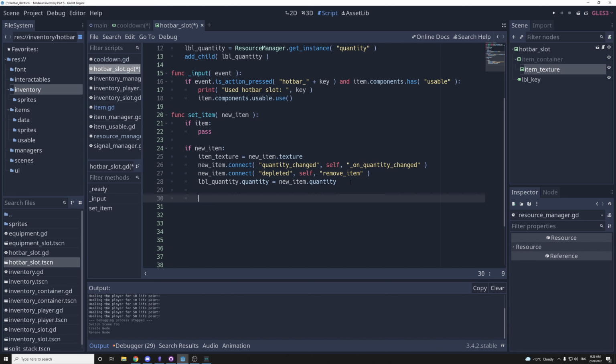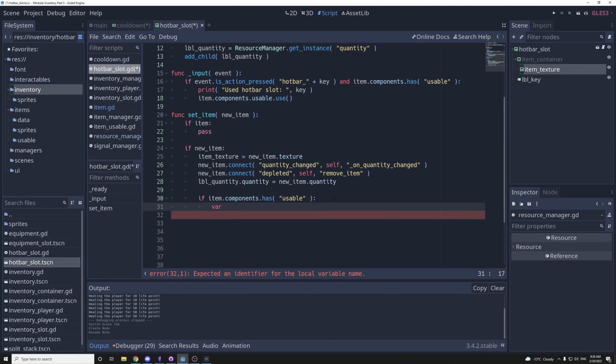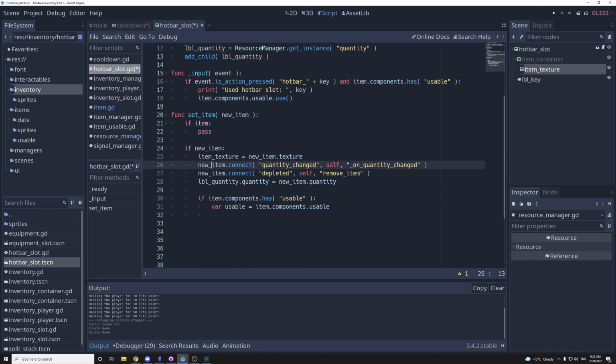Then we need to check if the item is usable. Here, just so the lines are not too long, I'm just going to get the usable variable, and I'll get the usable component from here. So the usable is the item component usable. And then we'll connect more signals. So I can copy one of those lines, put it here, and this is going to be usable.